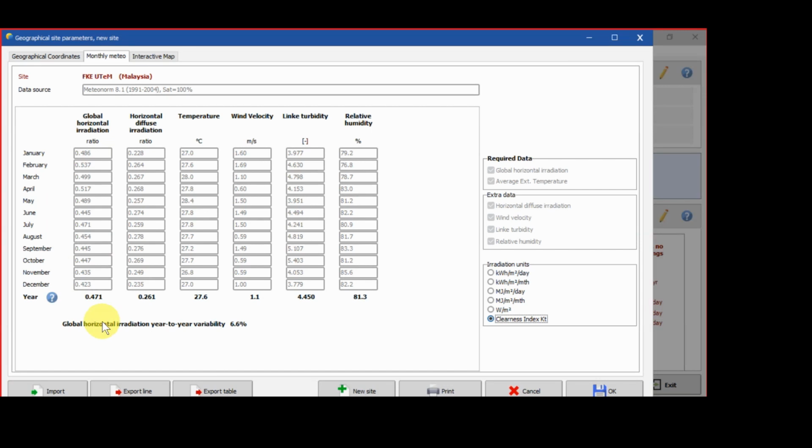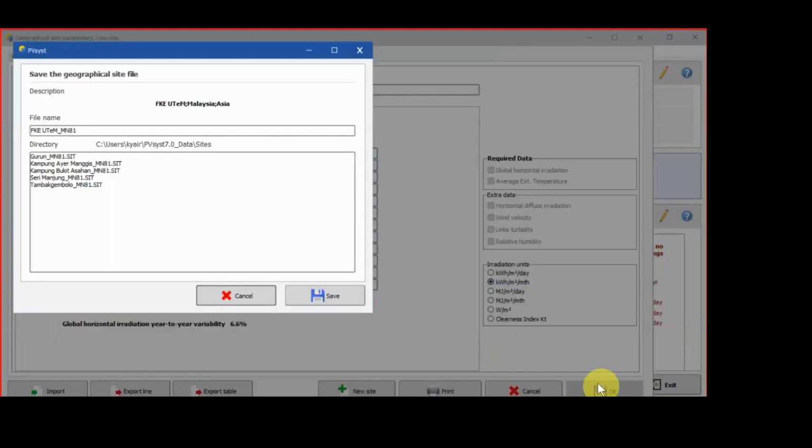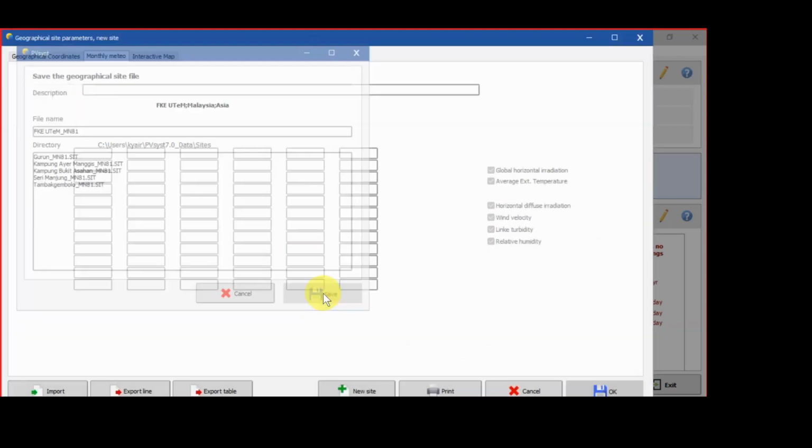Okay, I'm going to select back kilowatt hour per meter squared per month, and I'm going to click OK. If let's say you have your own data you want to put inside this one, you can select here import, and you can put in your own data. If you have a measuring station and you record this kind of data, you want to put it as the simulation data, then you can do this. But I'm going to stick to this one. Okay, so I have FKE UTeM. Okay, I'm going to click save.